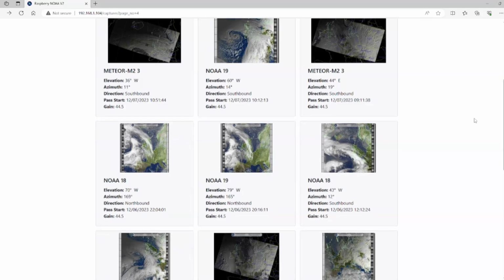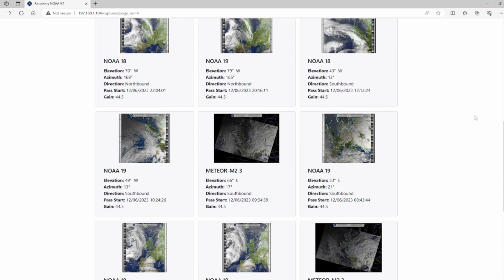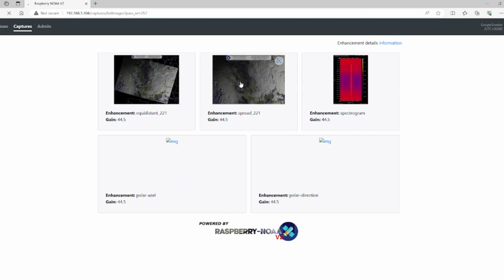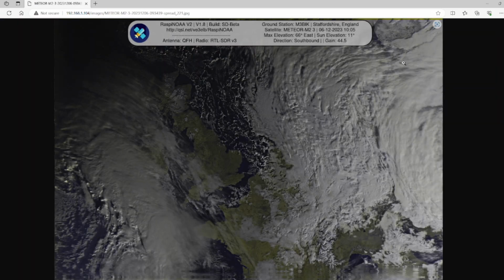We've got a slightly clearer Meteor image. Now that's not too bad a Meteor M2-3 image for the UK. I mean, that's a reasonably good quality image. It's a nice clean capture, and that's a really sharp and crisp image. You can see the UK clearly on that one. Lots of cloud cover over the top end of Europe there, but good clear picture that day of the UK.